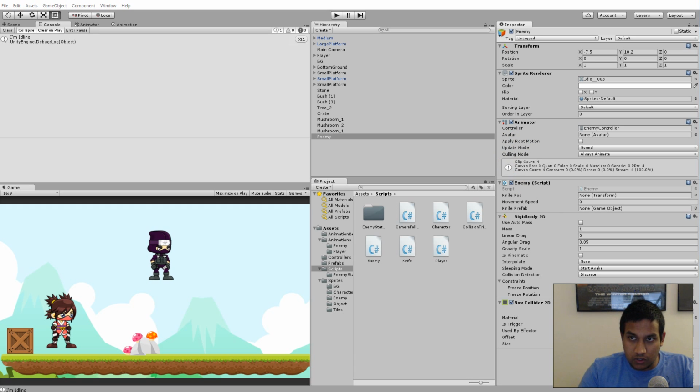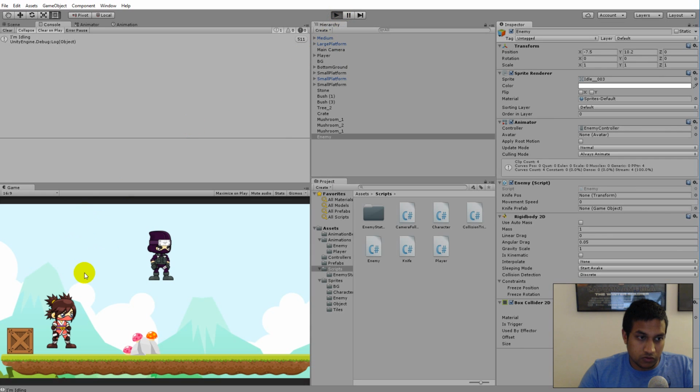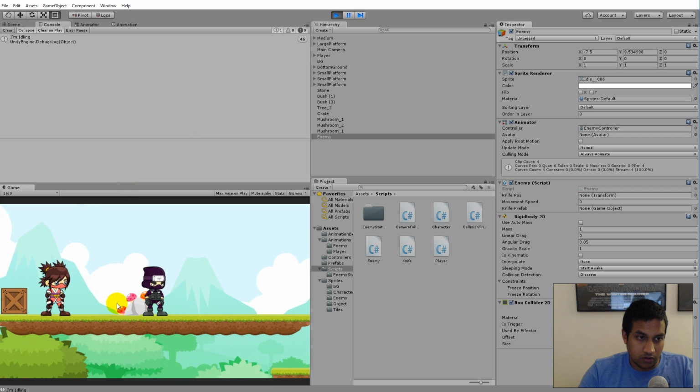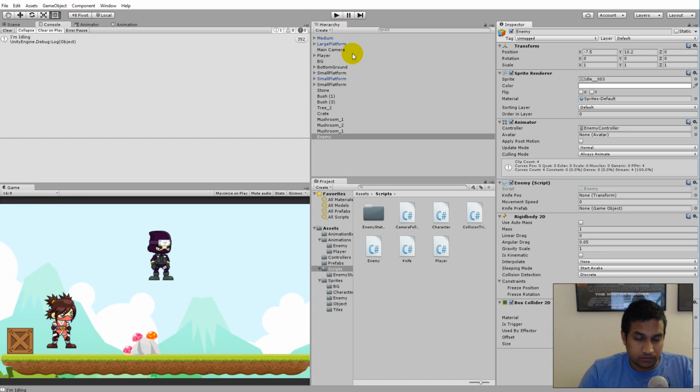Besides that, we will need to lock the X and Y. So we need to go to the rigid body and lock the X position and the Z rotation so she doesn't fall over when she starts to walk. So remember to do that. So now when you play the game, she will fall to the ground and stand on the ground here, as the player does. Okay, so now we have a character or an enemy that can land on the ground.